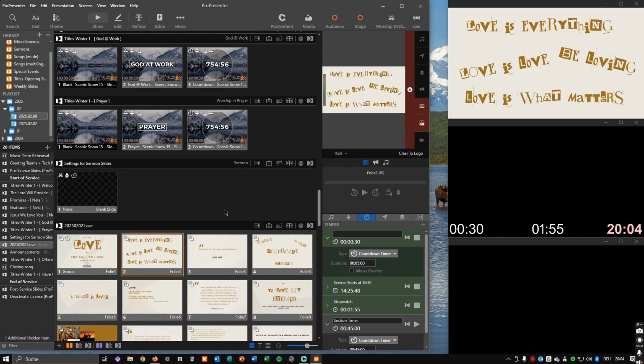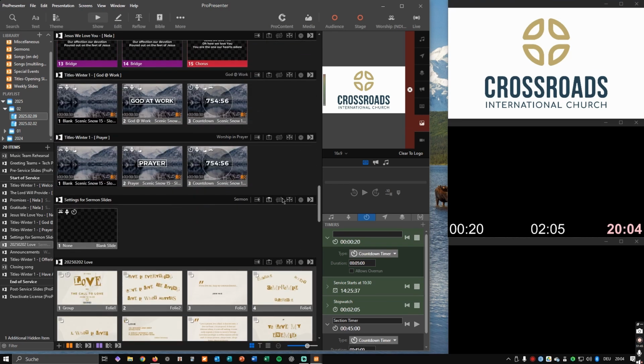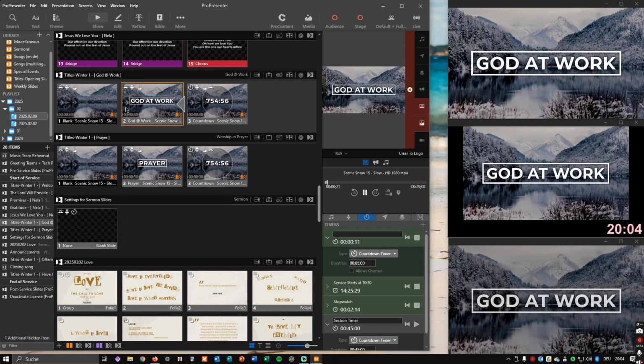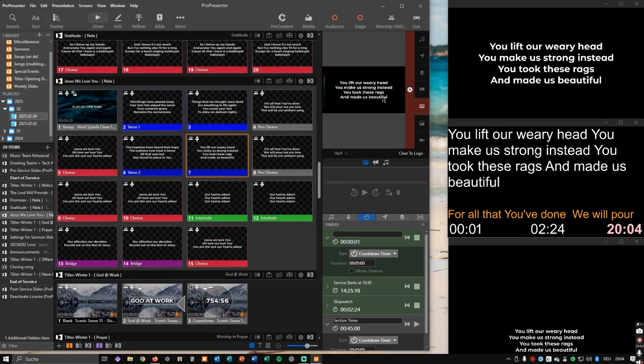You can also clear to logo if you click here, for different parts of the service when you might need it. And if you just want to go to a black screen, that's possible as well, very quickly. So let's just click on that slide. If you want to have the black screen, you click this X and it will erase everything for the presentation. This also works for the sermons and any other slides. It just basically is really a black screen.